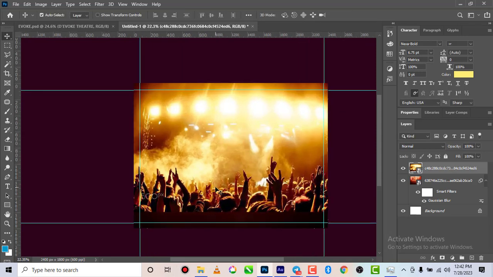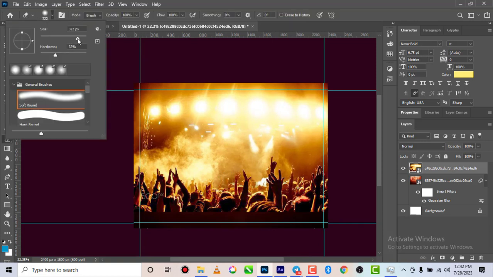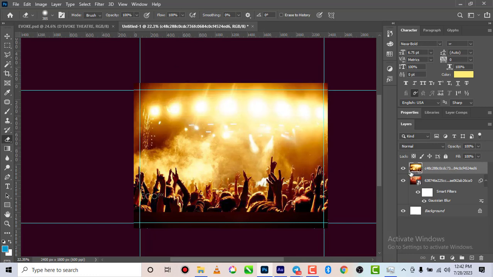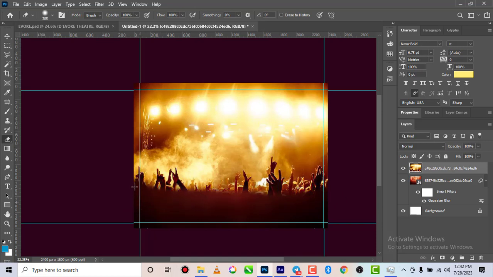After you have brought in the second one, you bring the brush. We are going to erase this. What we need is just the top, not the ground. You can see this smart object must be rasterized before proceeding to edit. Just click OK, it will rasterize. When it's rasterized, you just clean this place.